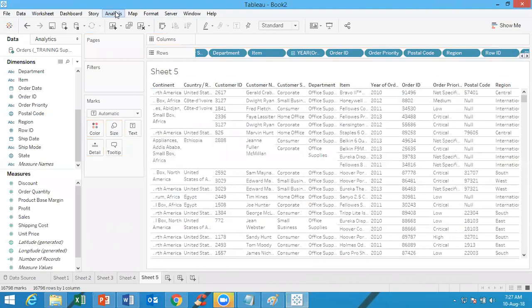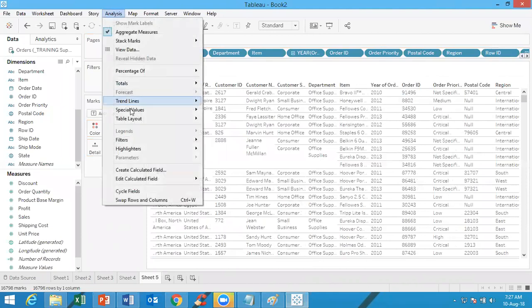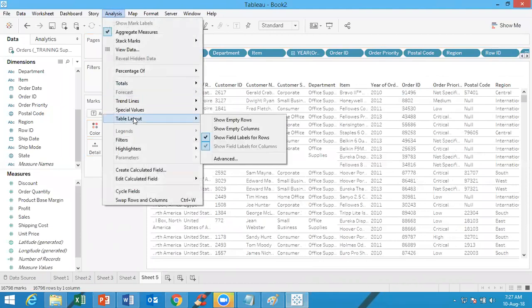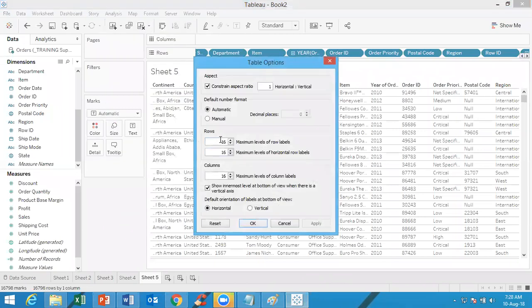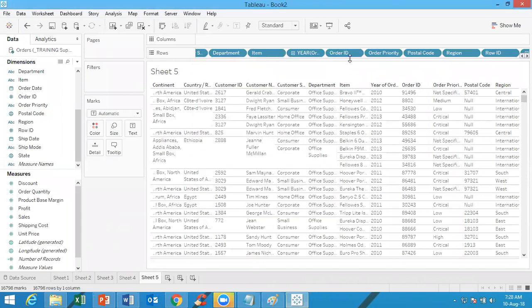By default, Tableau will accept only 6 dimensions at a time into the rows or columns, because in the analysis, we go to table layout. In table layout options, the default value has been set to 6 in the first place. So go to advanced, it was 6. So we have increased it to 16. By increasing it to 16 and pressing apply and OK, we are able to add 16 dimensions in a view. However, if you want to add more than 16, then again this issue is arising.